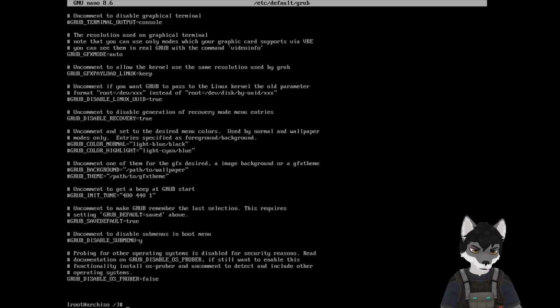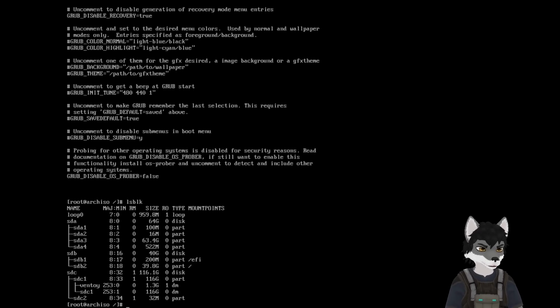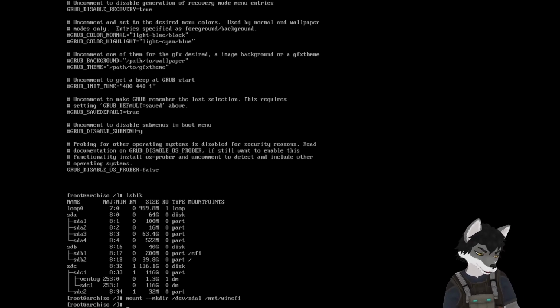Now, for the OS prober to do its job, we need to mount the EFI partition of the other operating system. So we are going to do that. Mount, mkdir, /dev/sda1, was it? Let's make sure. So the Windows drive is sda, and the first one, sda1, is the EFI one. So mount --mkdir /dev/sda1, and we're going to mount it in /mnt/winefi, because why not? So now it's mounted.